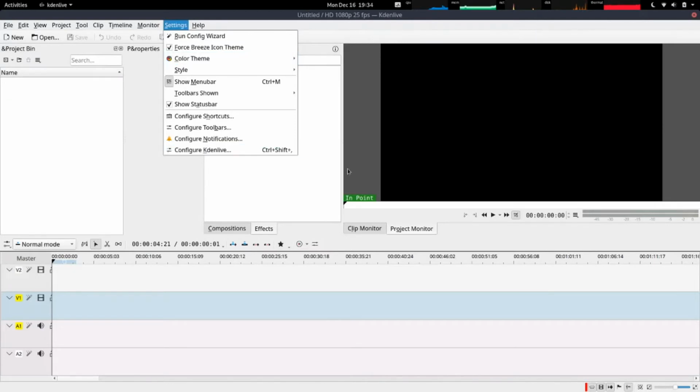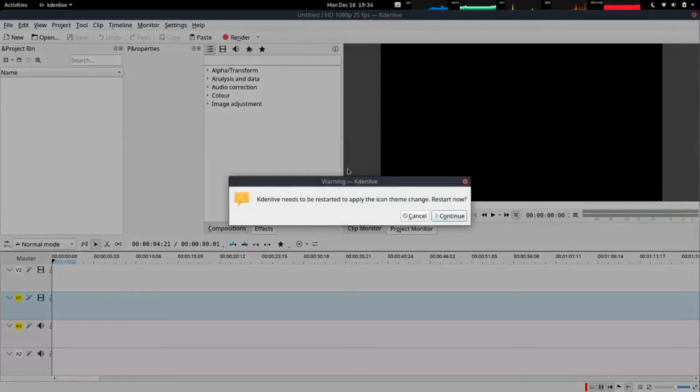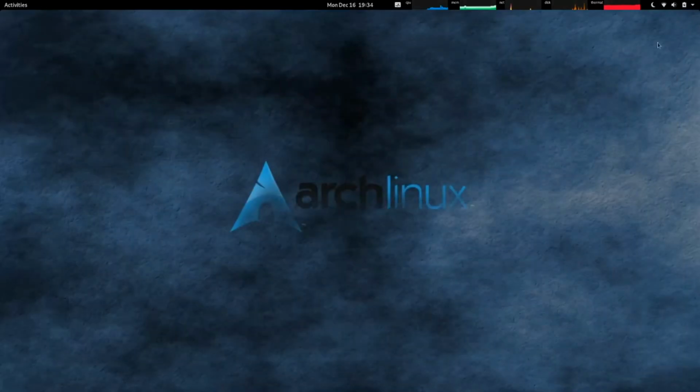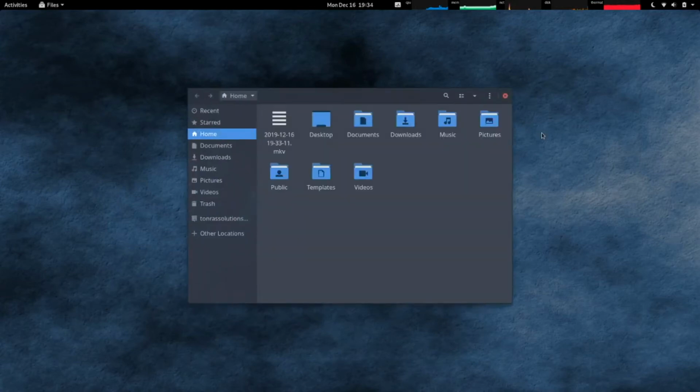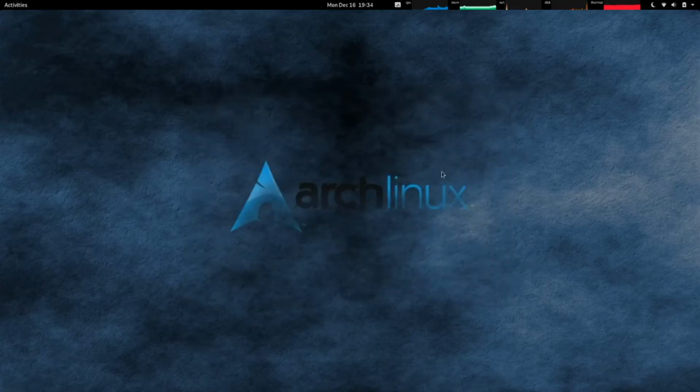Everything else in my system, if I look at my files, everything is dark, right? So as all is dark, I want my Kdenlive also in a dark theme.